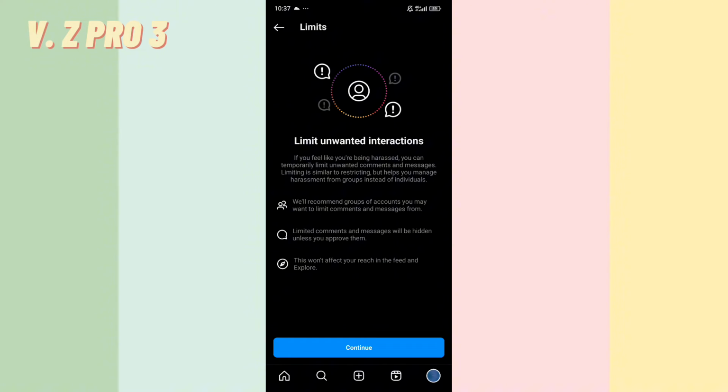Limit unwanted interactions. If you feel like you're being harassed, you can temporarily limit unwanted comments and messages. Limiting is similar to restricting but helps you manage harassment from groups instead of individuals. You can tap on Continue.